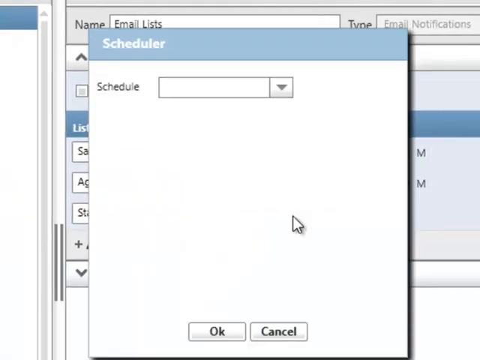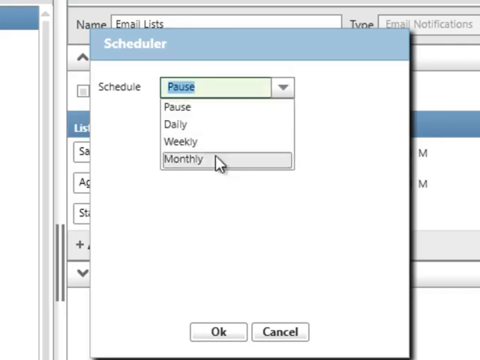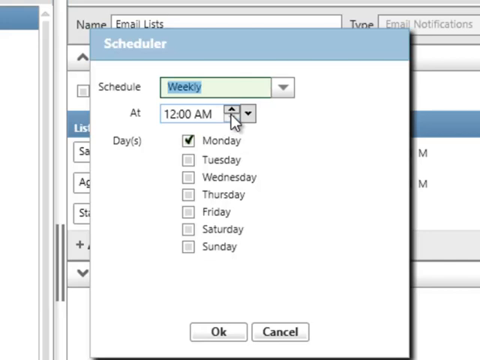We'll select our schedule. The schedule pop-up will allow you to select the schedule for the list to be sent out on a routine basis. Each list can be sent daily, weekly, or monthly. And you may also select what time this list should go out. And then directly below that, you can select the day you wish to send it out, or multiple days as needed.